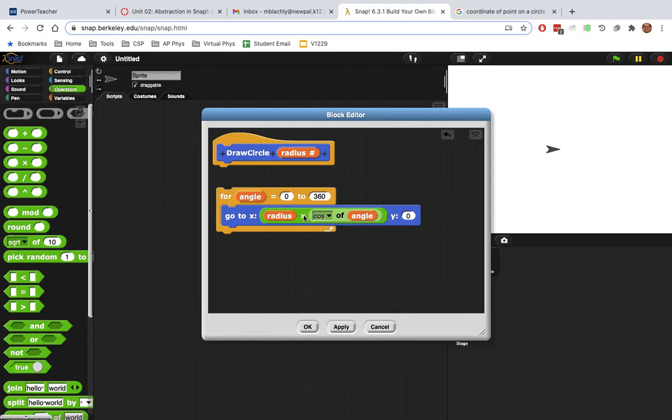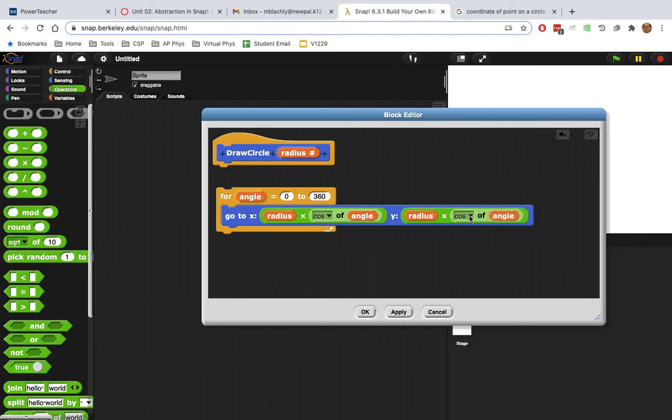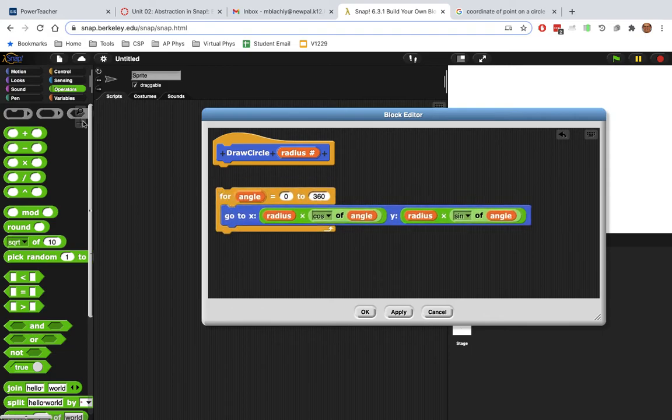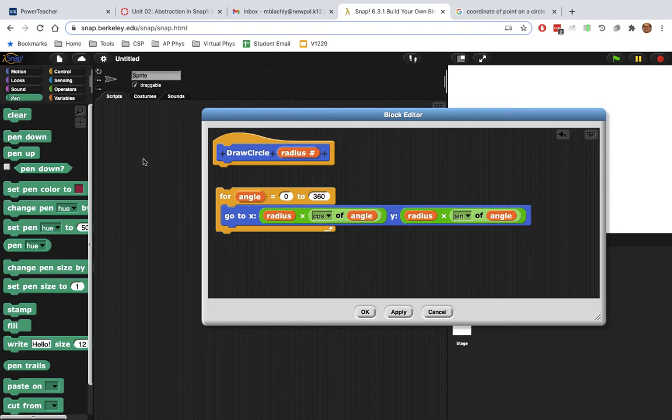And then I can click right here and duplicate, and the y-coordinate is also very similar, except it's going to be the sine of the angle. And that will draw a circle. And you might just want to make sure that you don't have any extra lines.